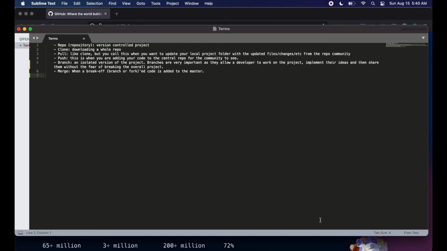Push is the opposite of pull. So when you push your repository, you're actually pushing your local code up to the central repository. This is a little bit more complicated than that. You're going to push to either a fork, a branch, or to main, which is not recommended, but pushing is pushing the code up to the centralized repository.